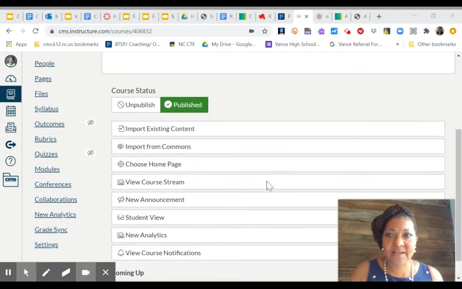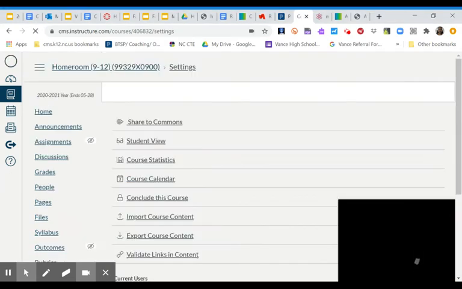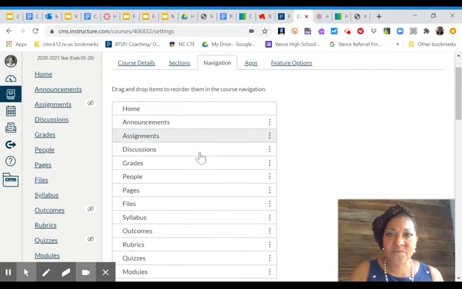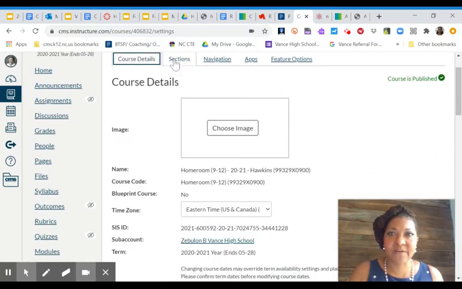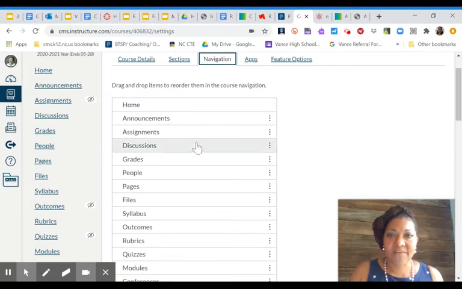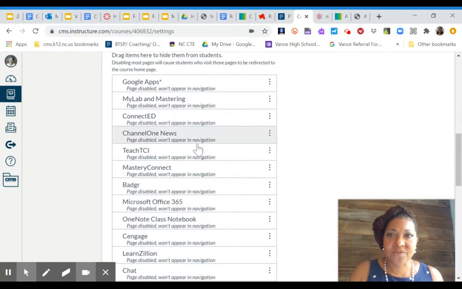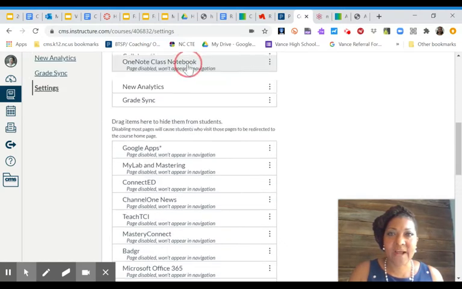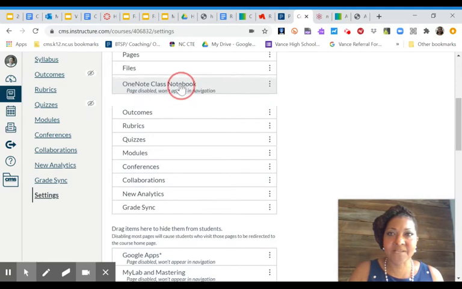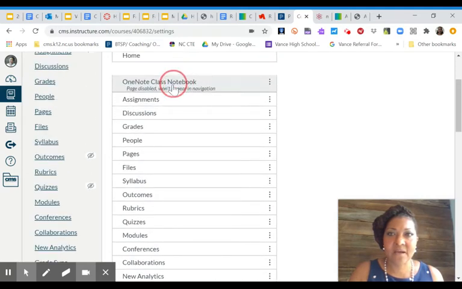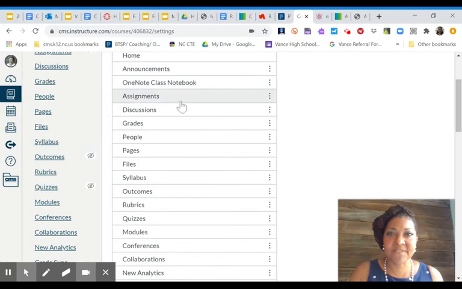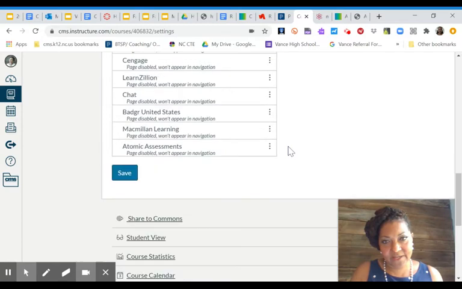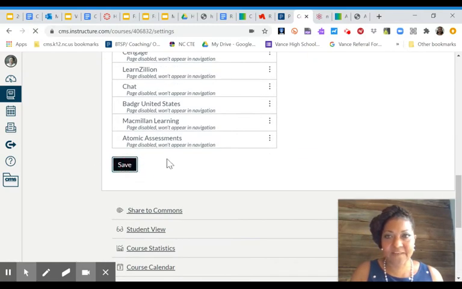From my homeroom class, if I go over here to settings and click on settings, what I can do is, where it says the navigation, because of course you get course details sections, I want to go ahead and drag up OneNote Class Notebook. I'm going to drag that from being hidden. For my students, I want to have it right up underneath announcements, and then I can have them be able to click on it. So of course I need to save that.